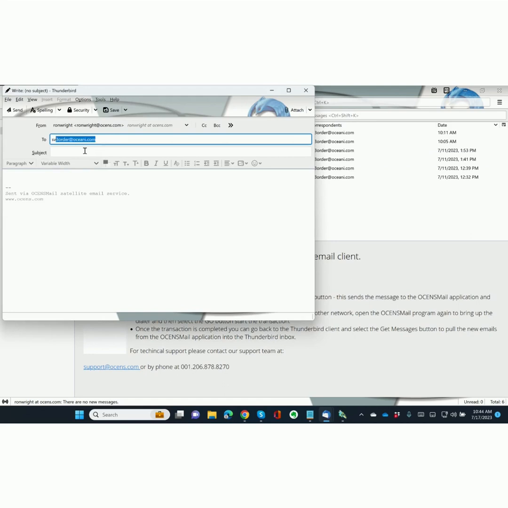So it happens to be sv3order@oceani.com. Now that I've done that, I'm going to hit tab. I'm going to hit tab again to get to subject. This is a list request, so that's what I type here in the subject. And then I need to attach that folder.